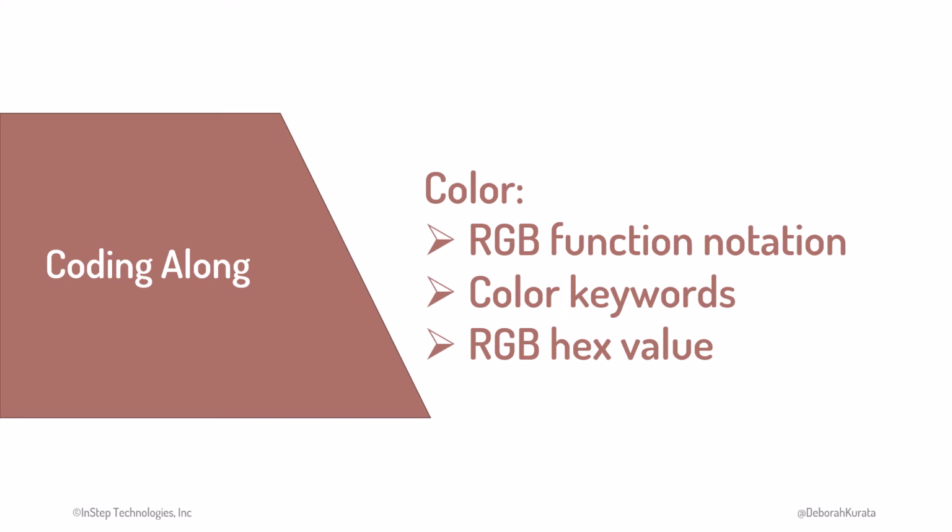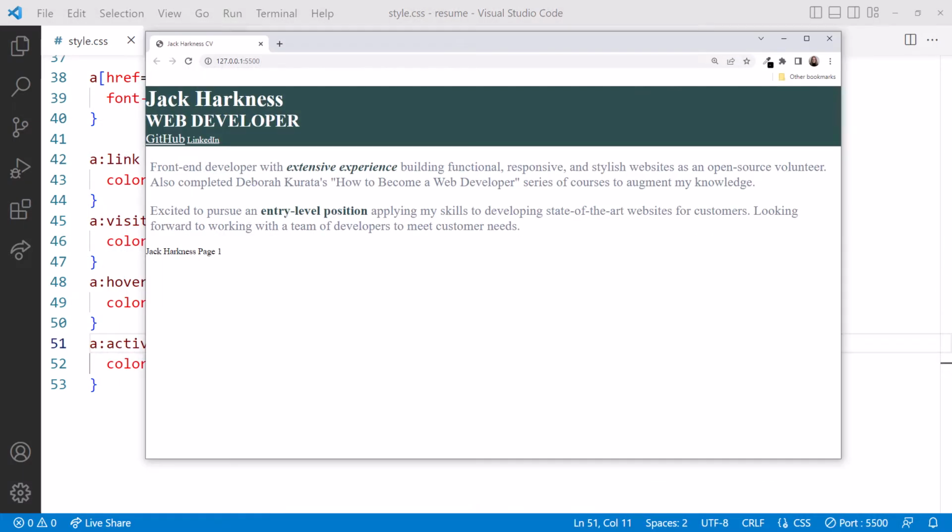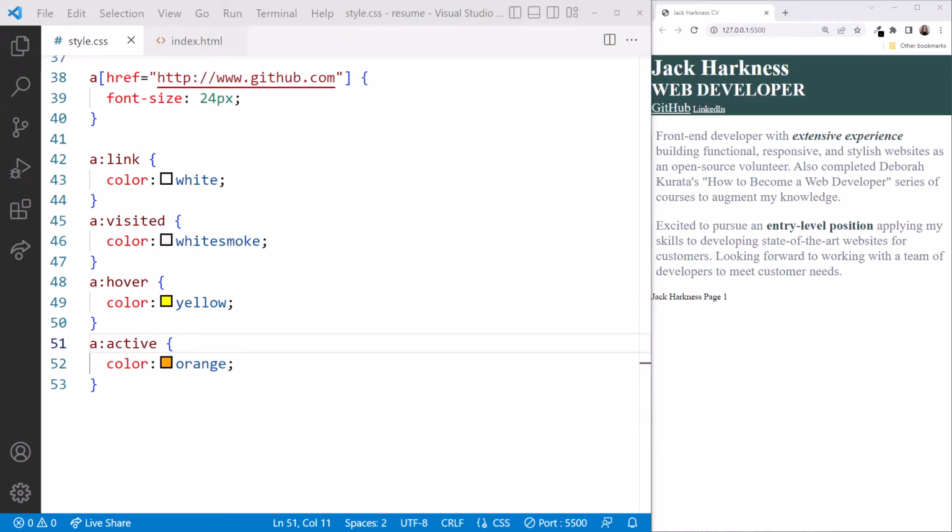Let's jump right into a demo and add color using the 3 common CSS color techniques. We are in VS Code with the Resume project open. Click Go Live to use Live Server and launch the browser. And let's rearrange to display the editor and browser side by side.